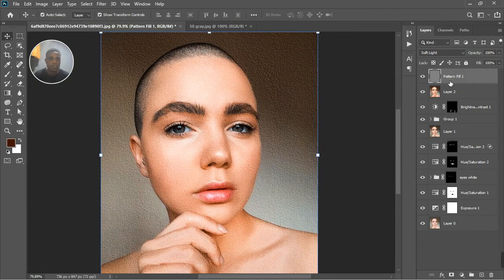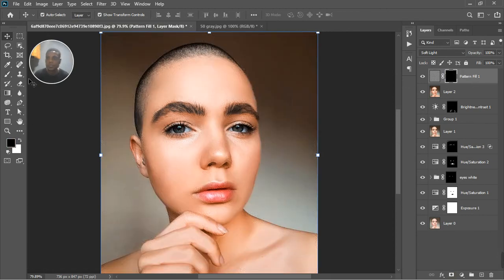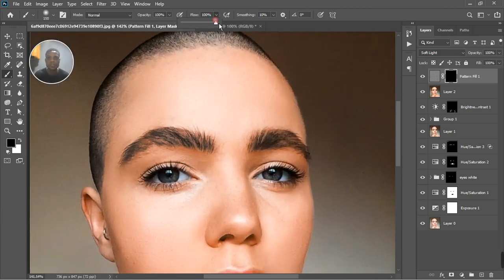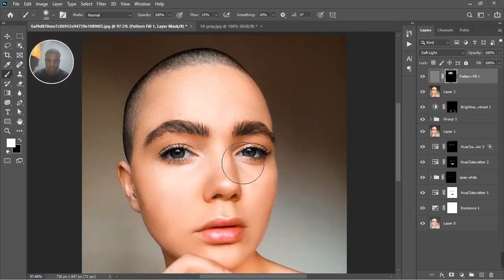Now we have this. So one last thing is to create the mask and invert the mask, Control I, and I'm going to grab the brush tool and make it visible where I want it. Now make the flow like 20 or 23 or 15, and I'm going to paint with white. It's X, so we can make white, and white makes things visible. So I'm just going to paint with white, and then on this side, and the nose.